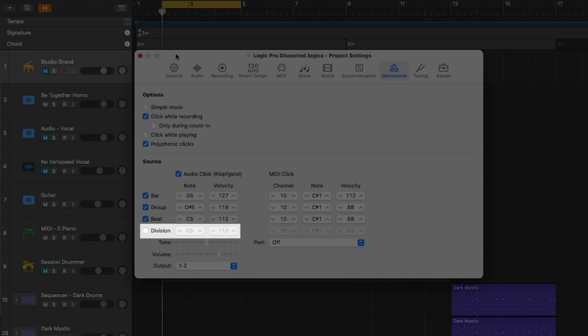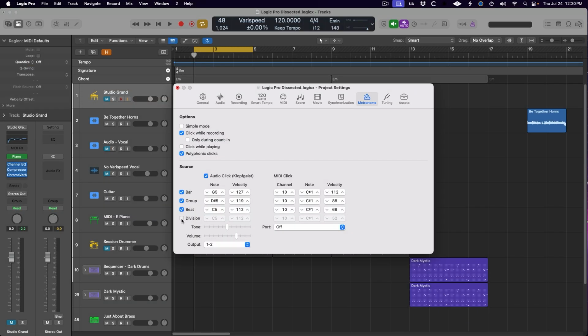And division, the click that happens on each division of the beat as defined by the division setting in the LCD. By default, division is turned off, but if we enable it with our division value of /16, we hear that the click is sounding on every 16th note.